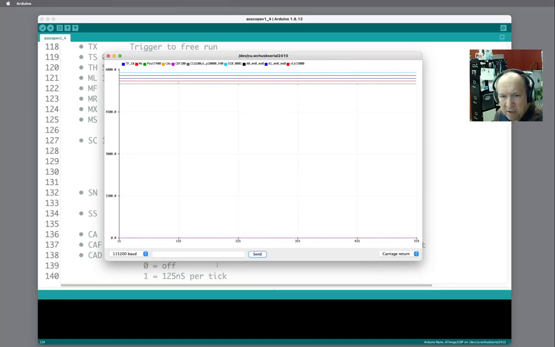So let me change this to, I'm going to go to SC50. Oh, let's go 100. SC100. And you'll notice that up here in the top, it says SC 0.01. Okay, so that's 10 milliseconds per sample. That's pretty good. It's 100 samples per second. So if I'm watching something that's drifting up and down, I can actually see it.